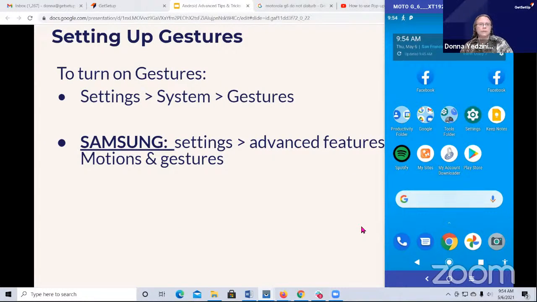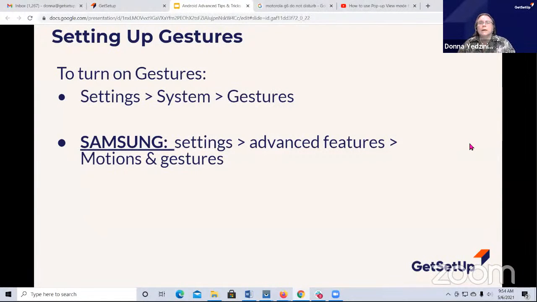Another interesting area. On most phones, it'll be under settings, system and gestures. Samsung people, settings, advanced features, and then motion and gestures.